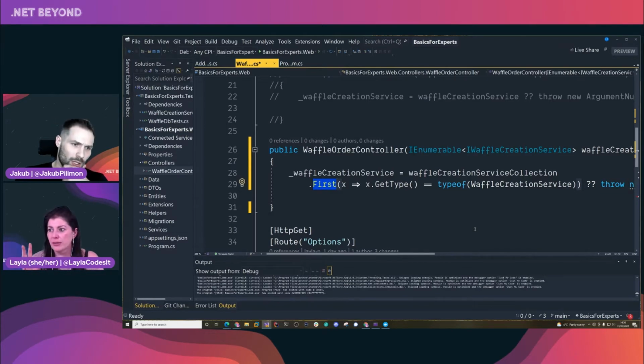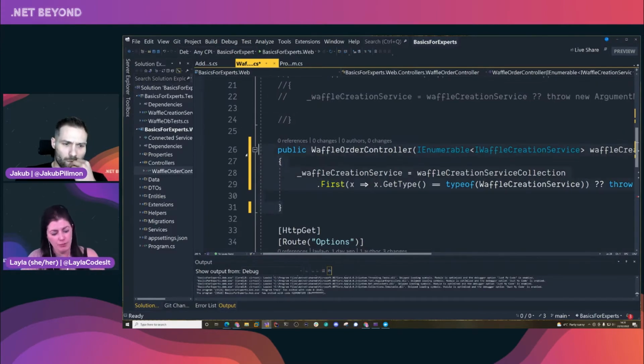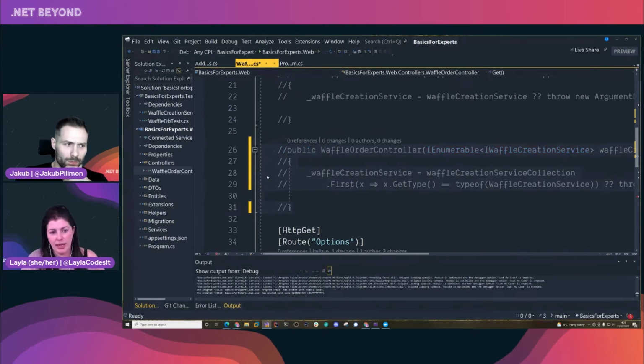I always like to use it for notification services, for example, different implementations of different types of notification, and you pick the one that you want. So that would be another way. And there's a third way that we can implement this.